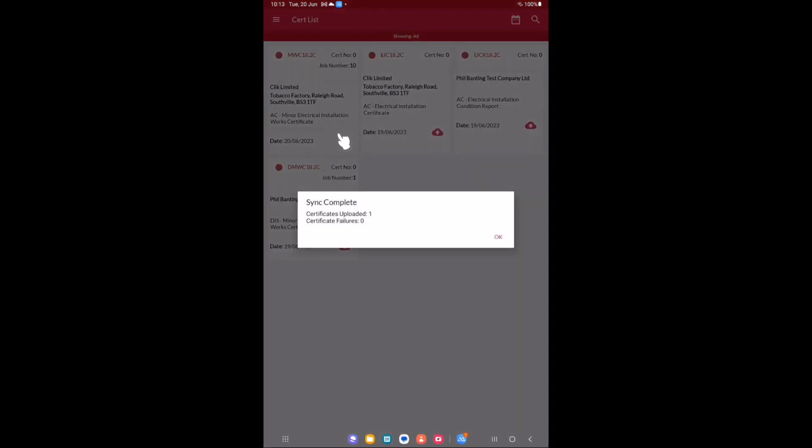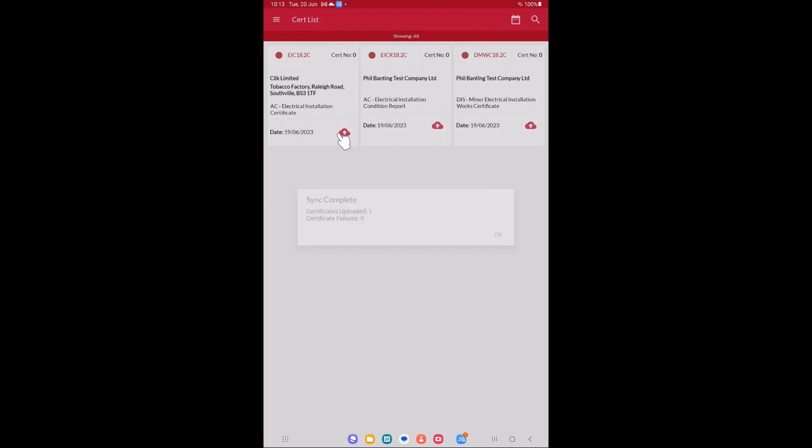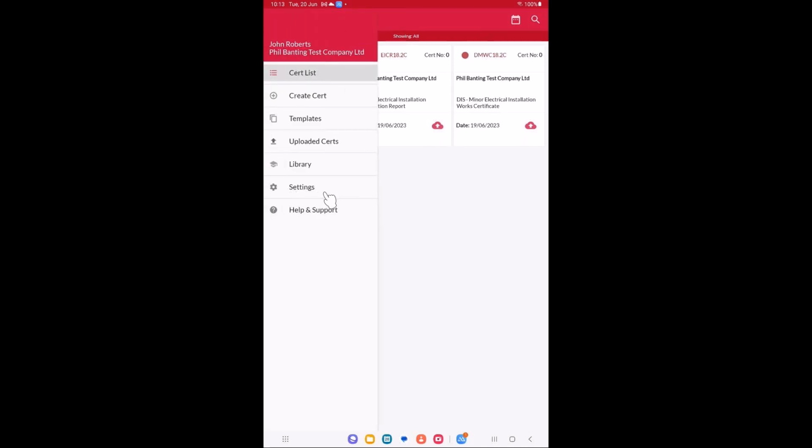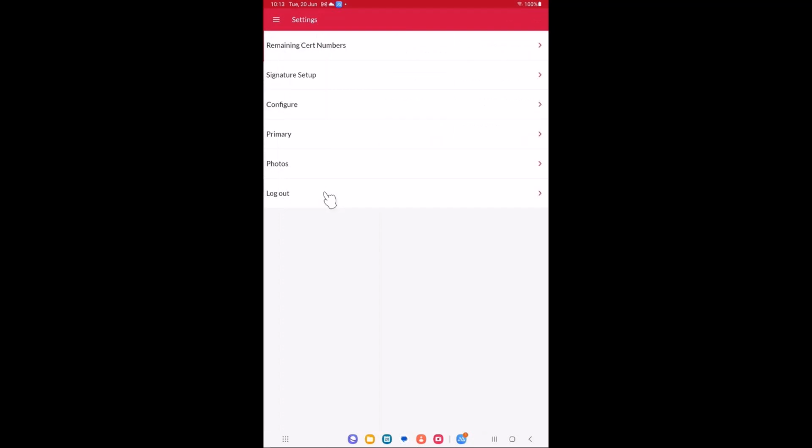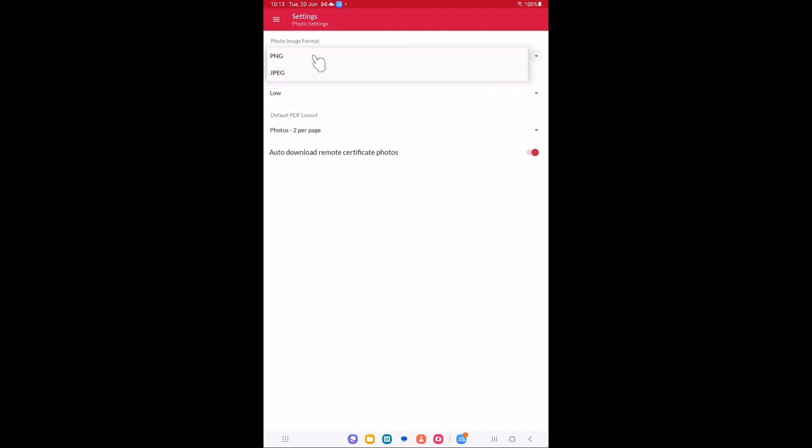Okay, the next thing we're going to go through, and this doesn't change on both devices, is just some of the settings on the device for photos. So we're going to click on the cert list in the top left-hand side, and go down to settings. In settings, you'll notice there is photos, and this is the same in the iOS as well. So we click on photos, and you'll notice you've got photo image format, which is JPEG. You can select that, and change it to PNG if you needed to. And you can also change the quality of your JPEG image.